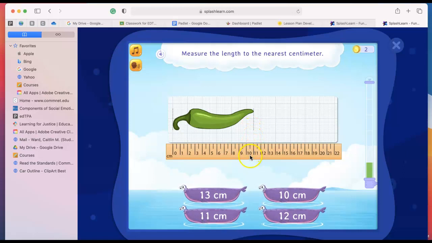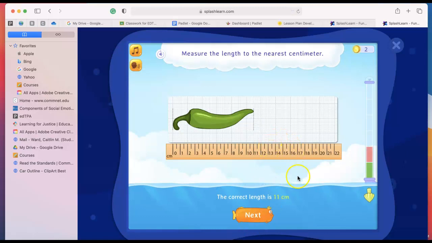So let's say I was doing this one and I got the question wrong and I said it was 13 centimeters when it really isn't. It gives you the correct length, so then the student can look back and see, oh, what did I do wrong, kind of thing.